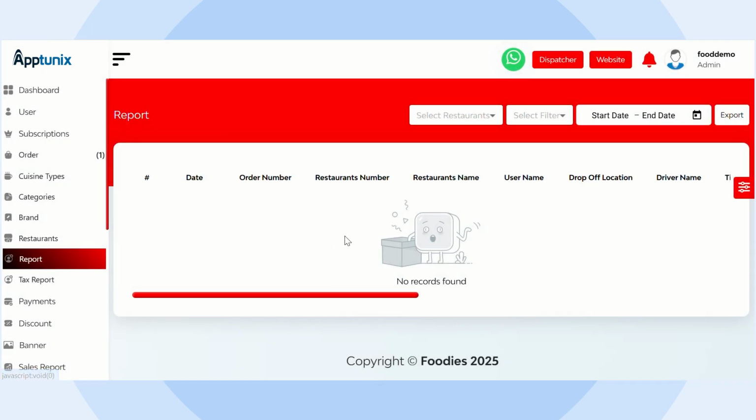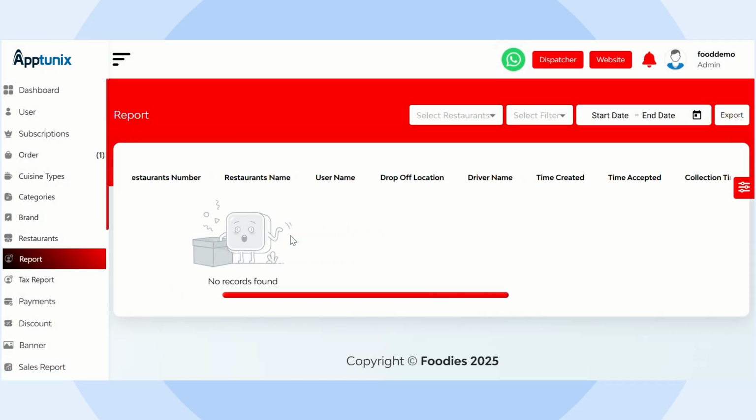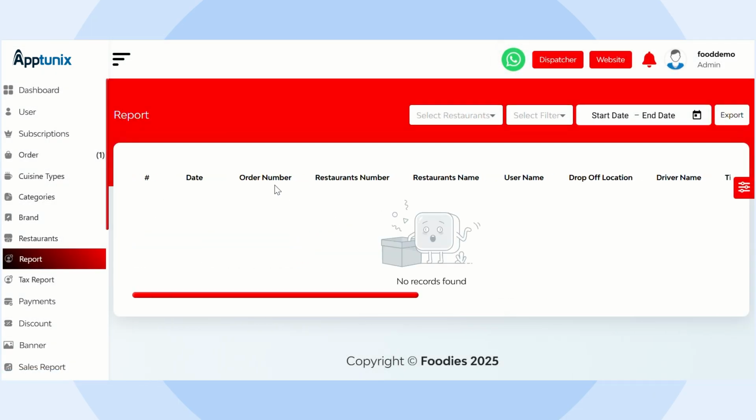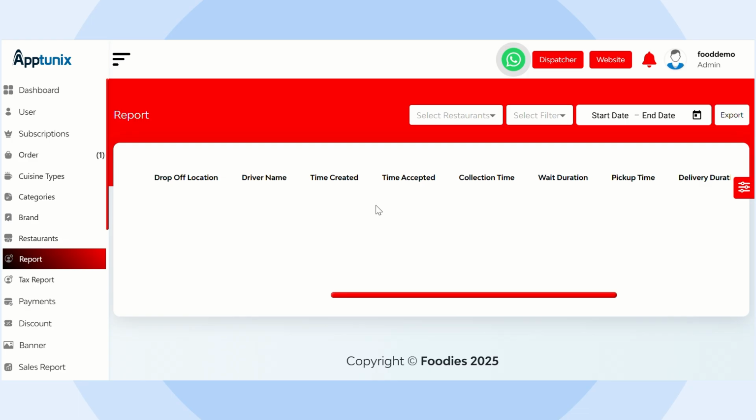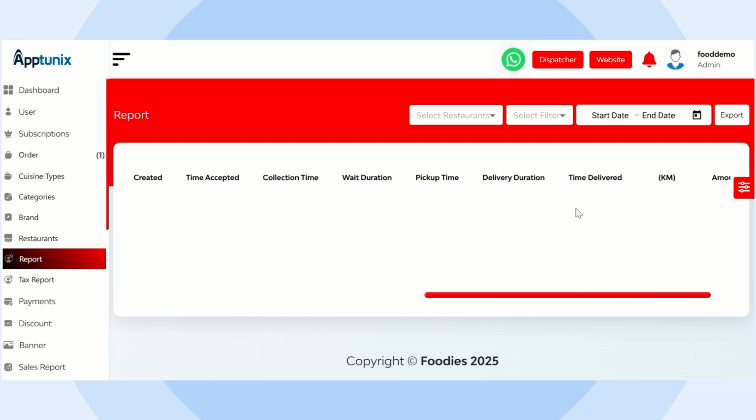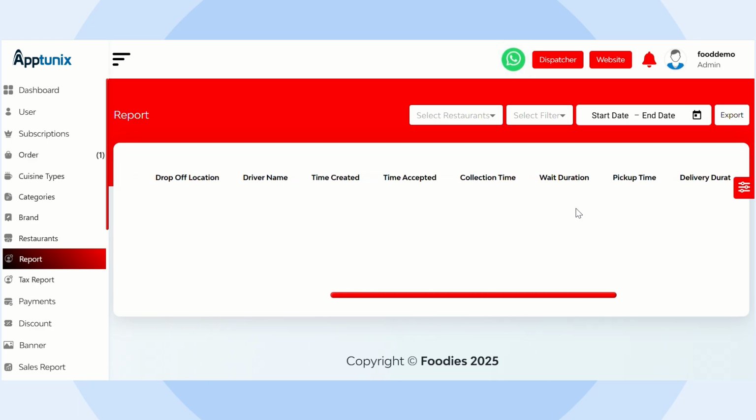After that, in the report section, we can view all the orders that have been placed on the platform along with their particular details like the order number, restaurant number, and the drop off location. What was the driver name that has been assigned to that order? Then what was the time that order was created, and what was the time it was accepted, and what was the collection time, what was the wait duration. In this way, for every order, the admin can track what the delay is and what the difference is in the time of creating the order and delivering it.